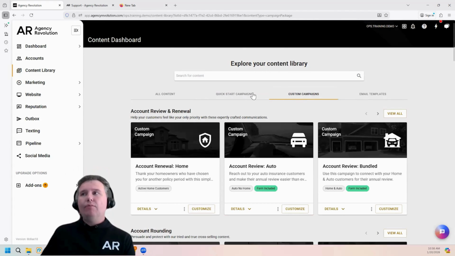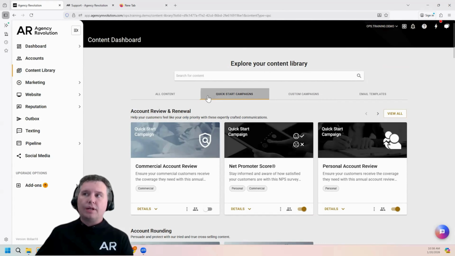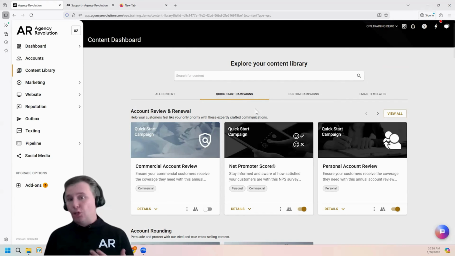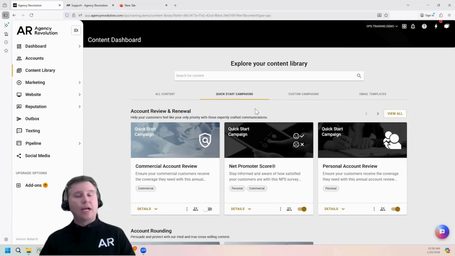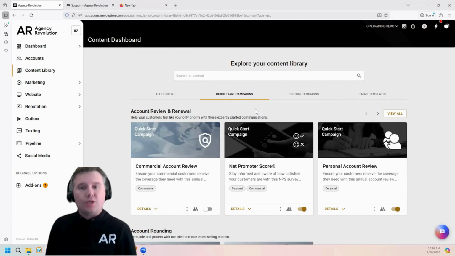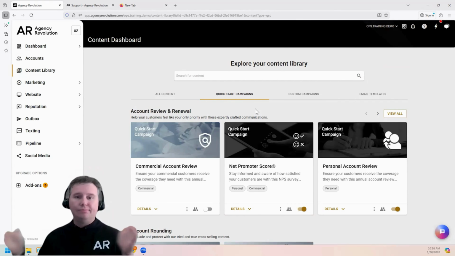But in the campaign world, we have two different types of campaigns. We have what we call quick start campaigns, which are turnkey. Those are literal set it and forget it campaigns. Hey, I don't have a lot of time to customize. I just want something to be turned on so I can walk away and service my insurance customers. Perfect. If that's what you're looking for, quick start campaigns are for you, and that's what they're designed to do. Can't really customize them, turn them on, let them do their thing.